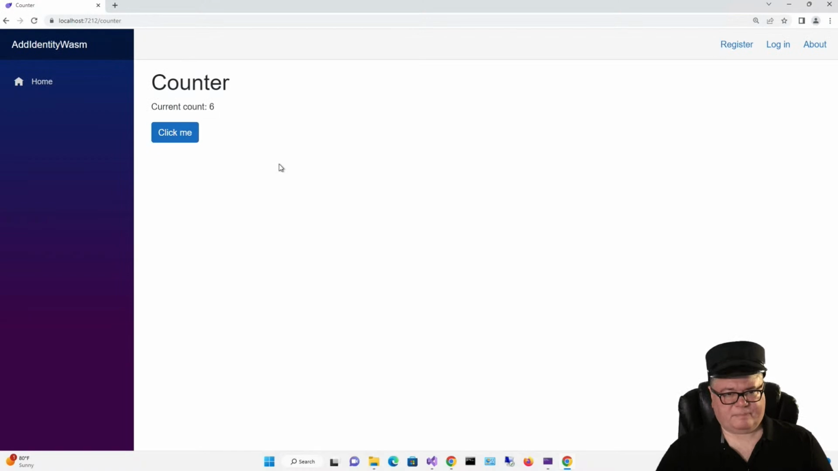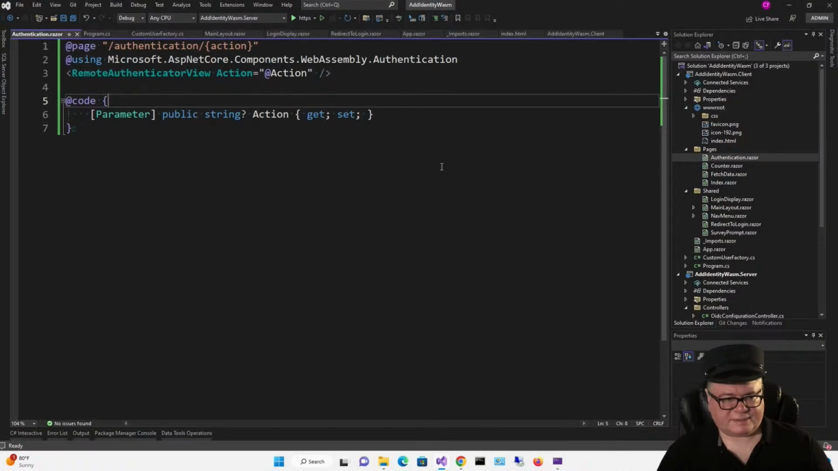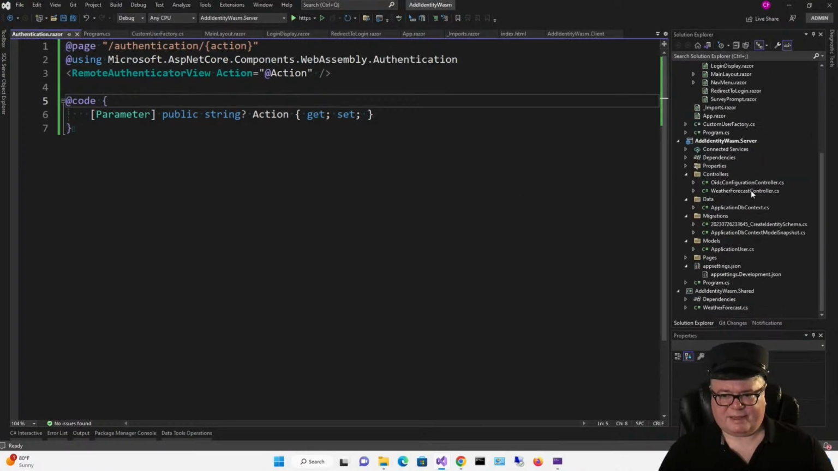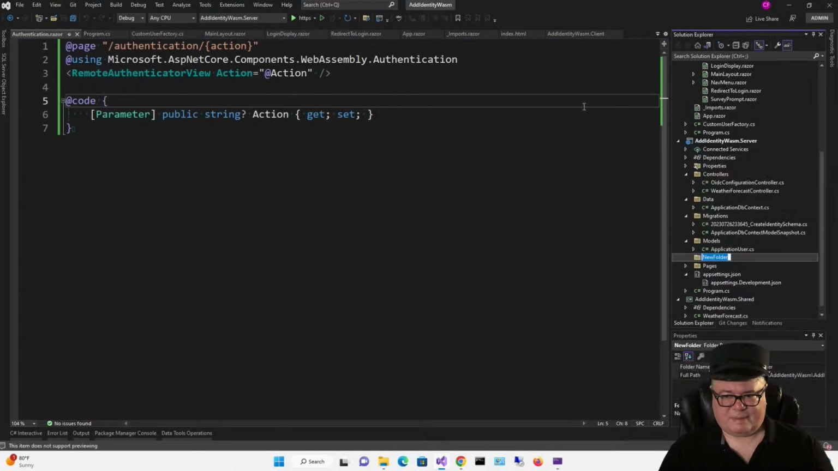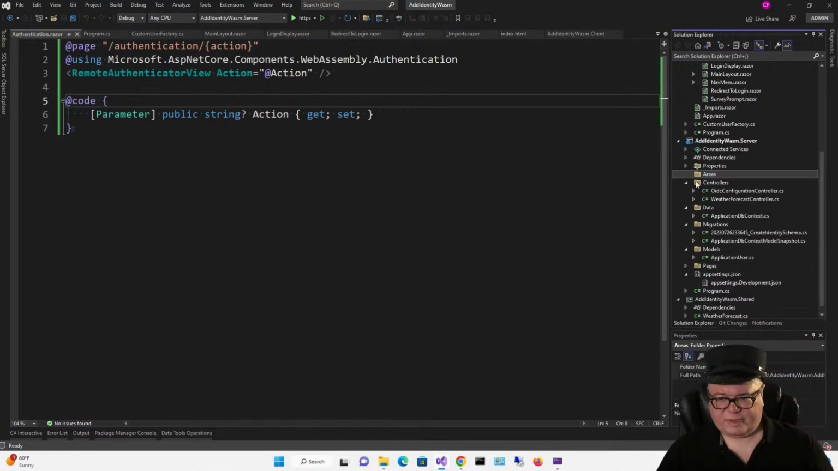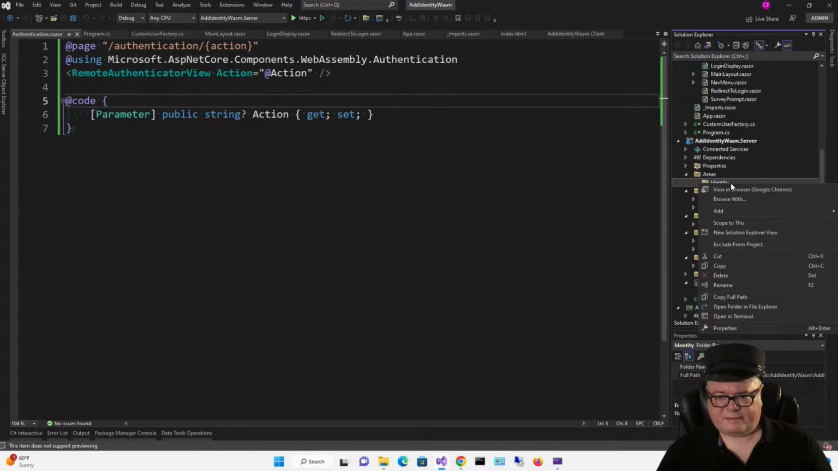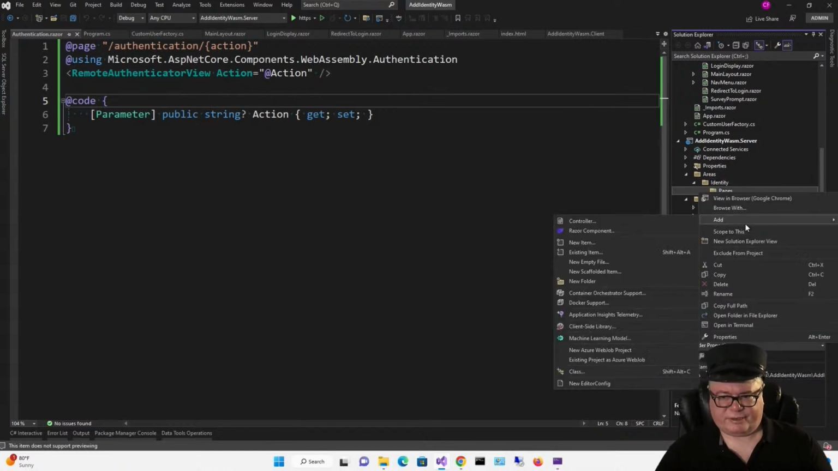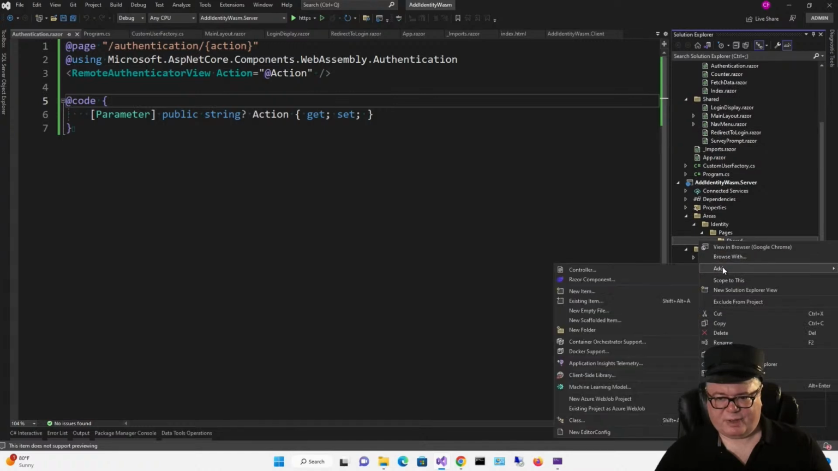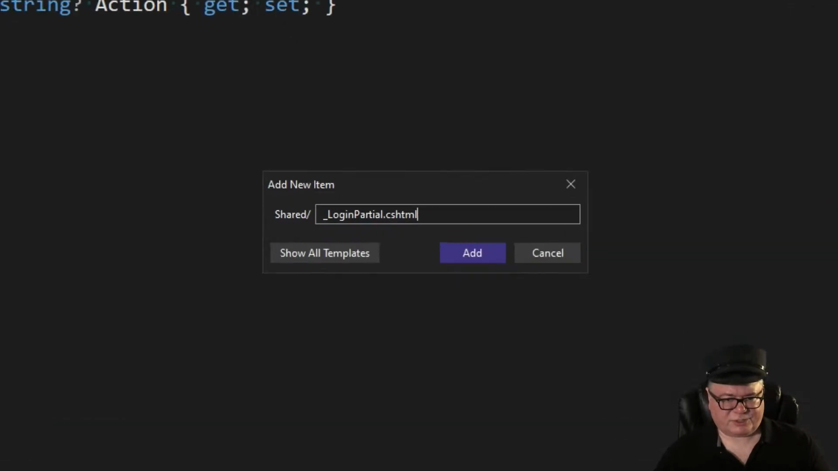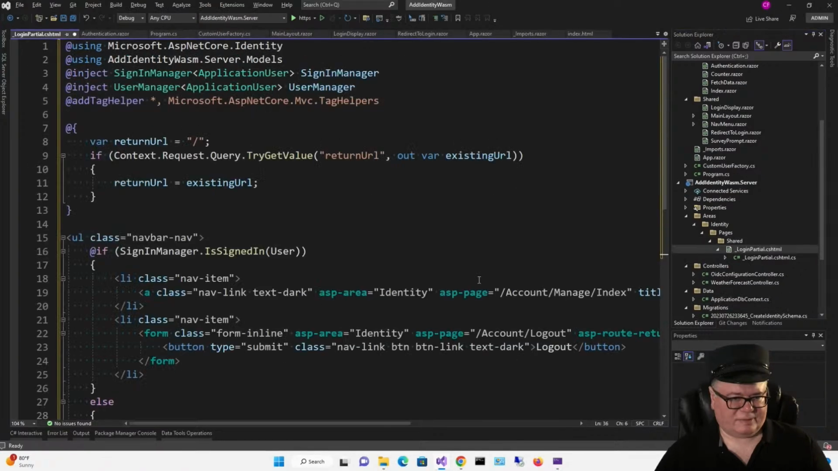Click, click, click. Now we're going to register, but first, there's one thing I forgot to do on the server side, so let's go back there. We need to add some folders. Areas. Under that, Identity. Under that, Pages. Under that, Shared. And under Shared, we're going to add a new item, _LoginPartial.cshtml. You can copy and paste this right out of the repo. You have to change the using statement. And other than that, I think everything else is pretty generic.